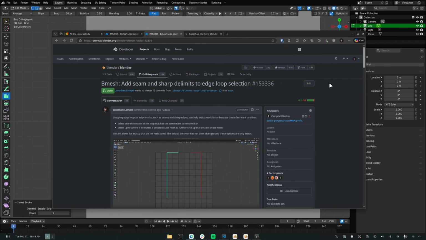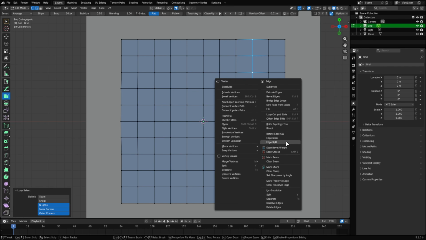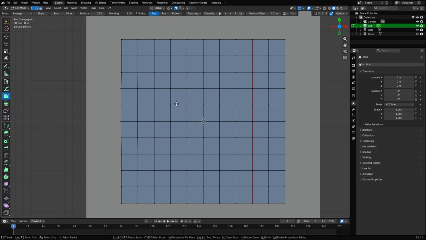It's one of my first feature additions to Blender, and also it works with regular loops and seams and sharp edges and things like that. So even outside of the use for Retopoflow, if you have a seam, just like so, you make a loop cut, you can decide to stop at that seam as well.